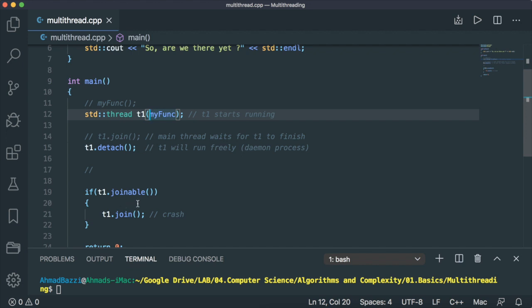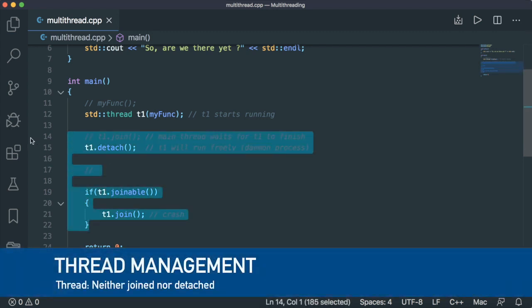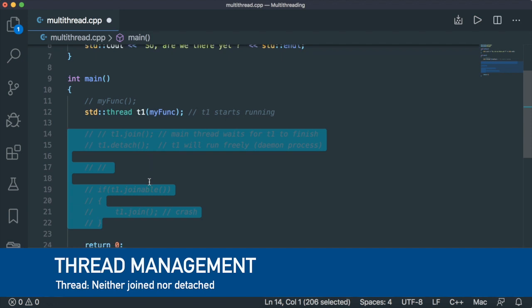So to avoid a crash, let's say the thread could not be joined again, and that's when we said once detached, always detached, you cannot join again. Then a proper way of testing if you can actually join a certain thread is just by calling the joinable Boolean function. Okay?